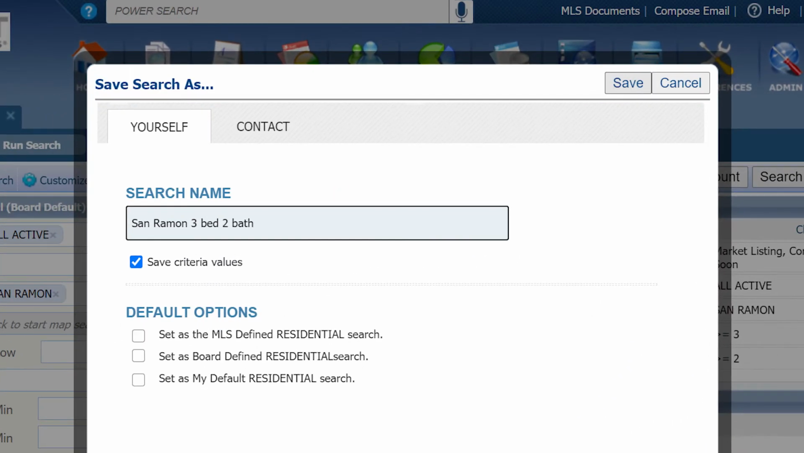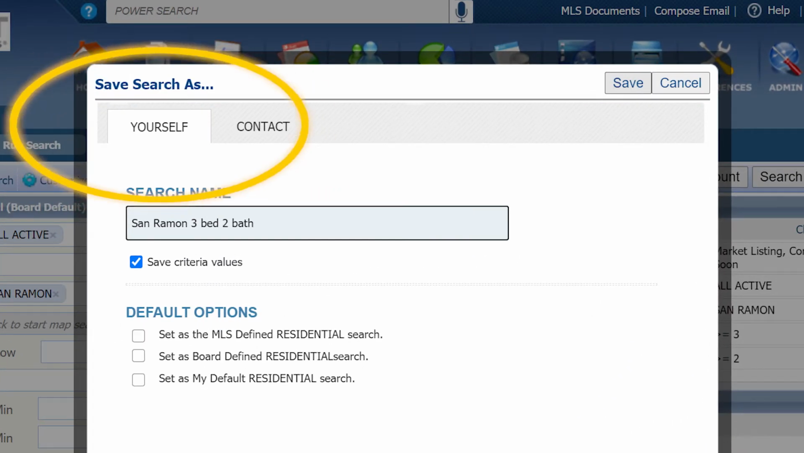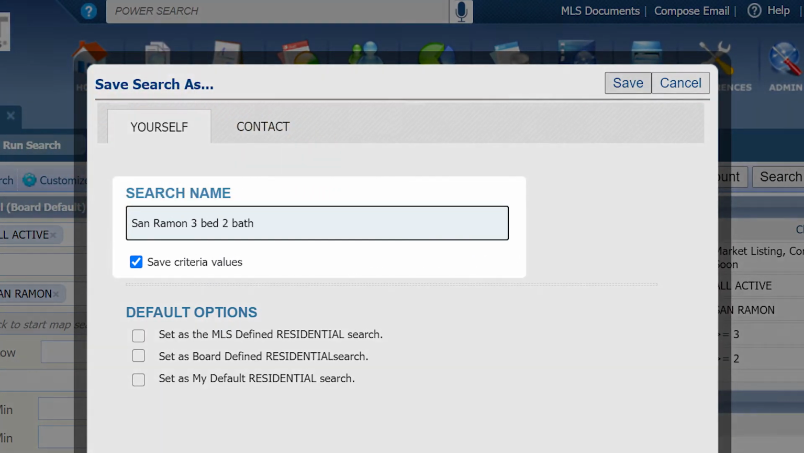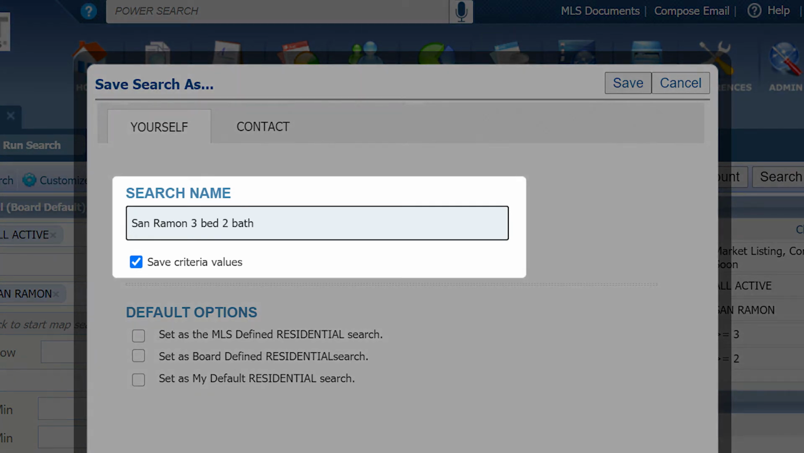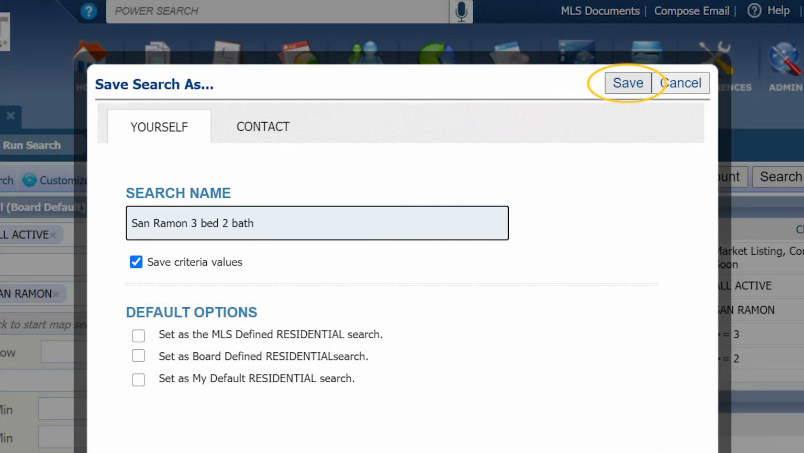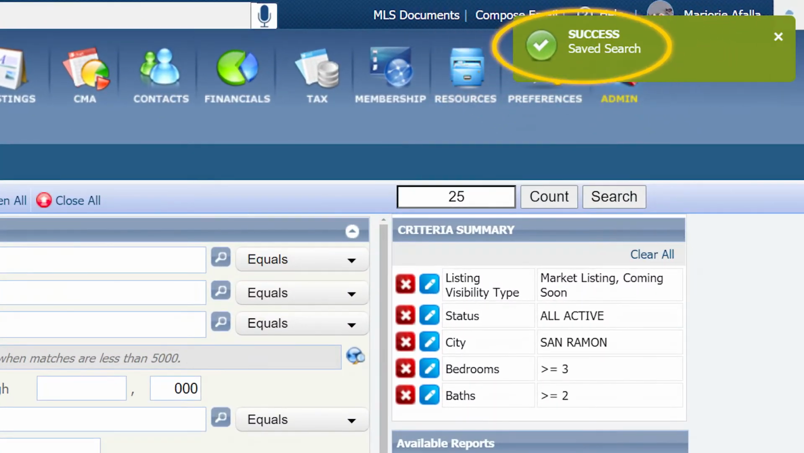If you are saving it for yourself, click on Yourself. Name your search. This is usually named after the criteria. For example, San Ramon 3-bed 2-bath. Then click on Save. Success.